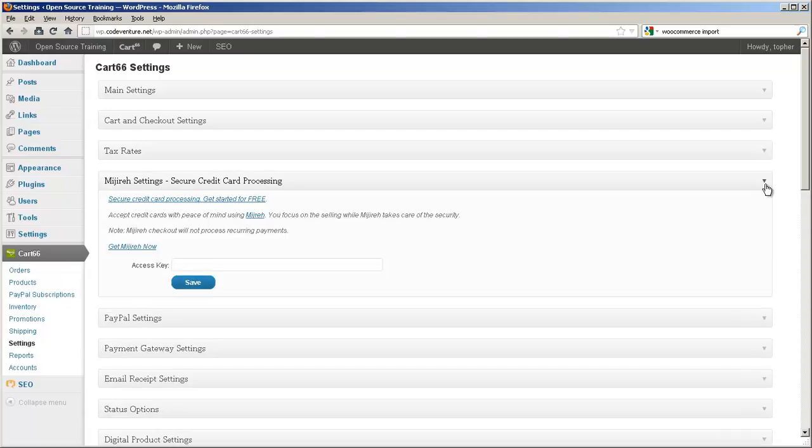Here's an area specifically related to Majira. In order to use any of this, you have to sign up for an account with them and get an access key. Then there are more options here.